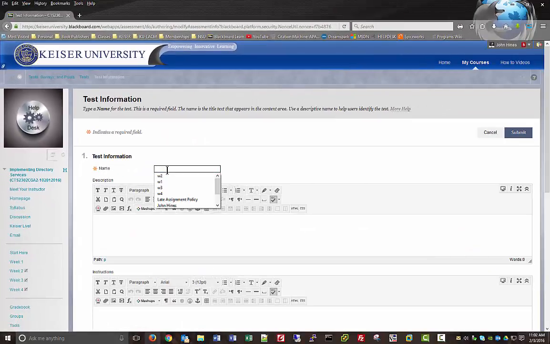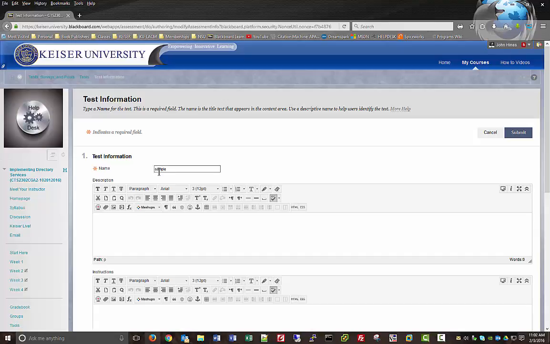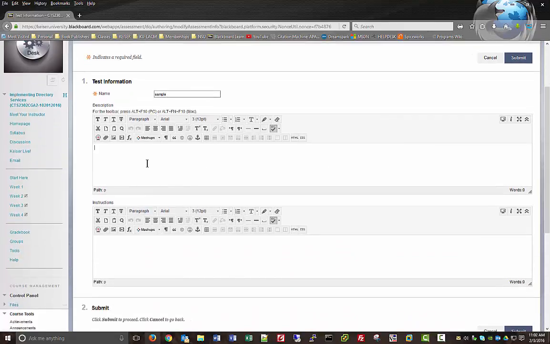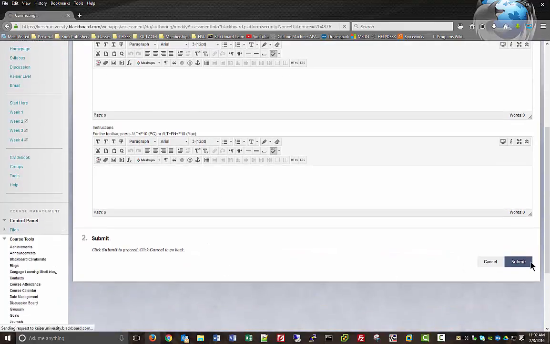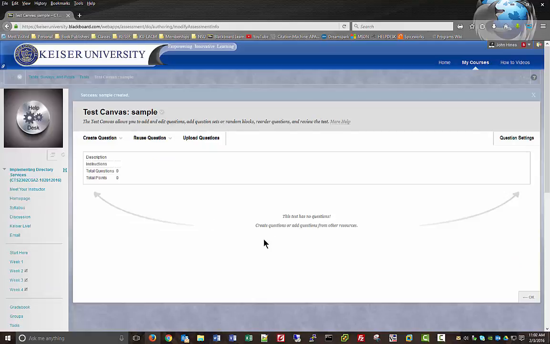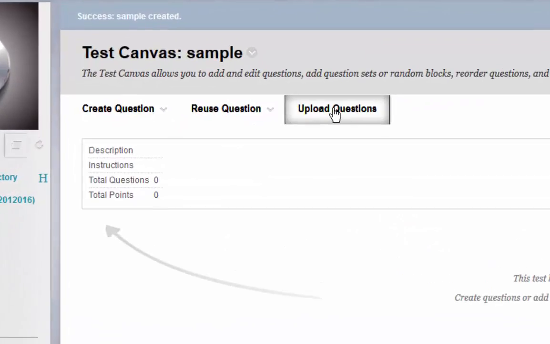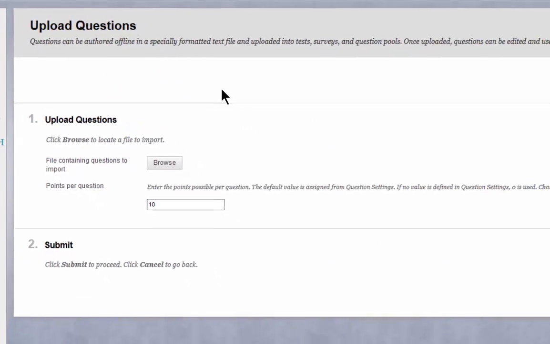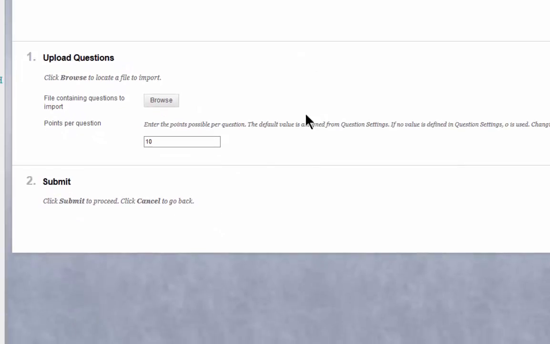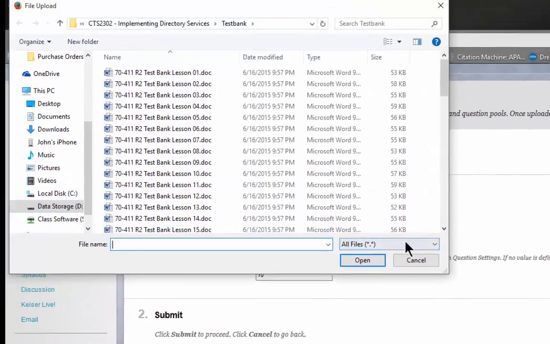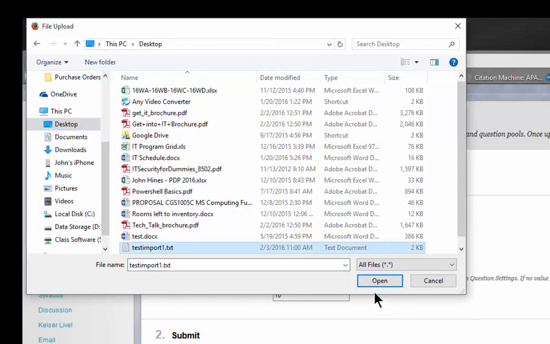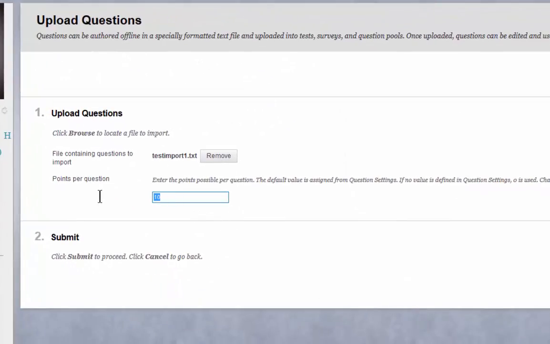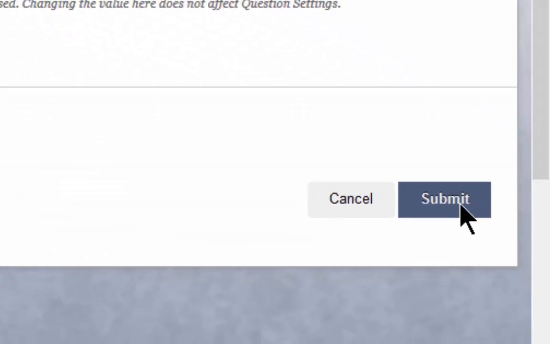and I will call this sample. You can give a description. In this box you can give instructions to the student. Okay, now we have a test called sample with no questions in it. Now I'm going to click the upload questions button. I'm going to click the browse button, find on my desktop my test import1.txt file, click open, and I will give each question 1 point and submit.